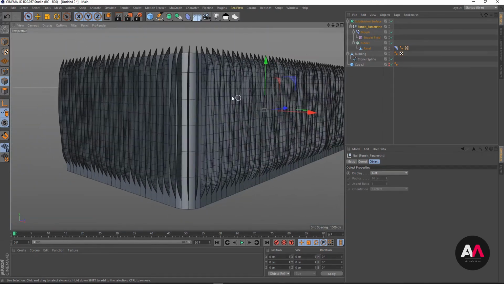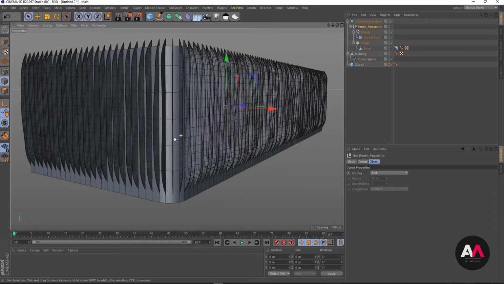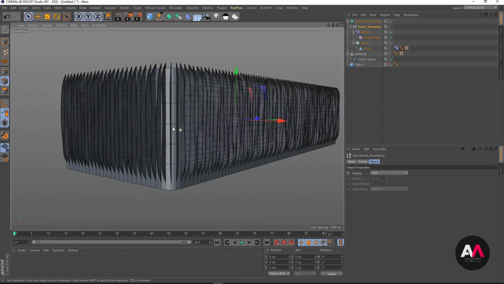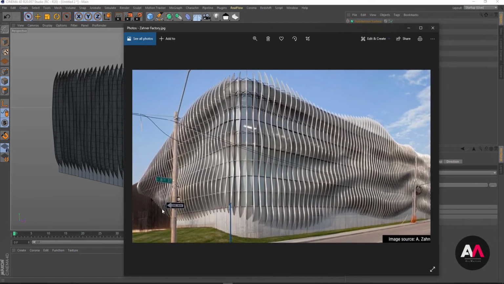Okay, but we see the noise is too noisy. We don't have that kind of noise, so we have to play somehow with the noise here. But first, before we do that, if we look at the image, the panels don't have the same height, so they vary through the building.